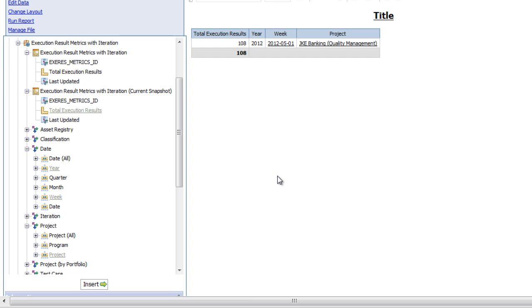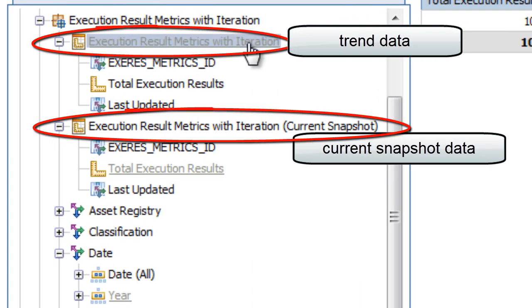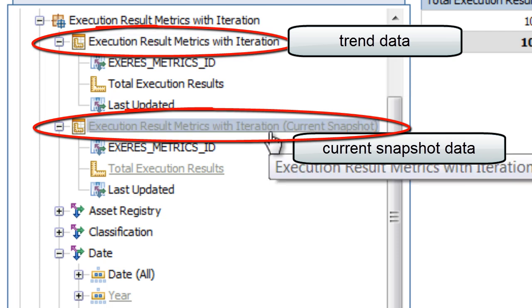You use metrics tables data in reports that aggregate data or that pull in data from a number of different sources. Metrics tables data can also provide historical data, so it can be valuable for trending reports. You'll note that there are two sets of metrics. There's one for trending and one for current snapshot data.